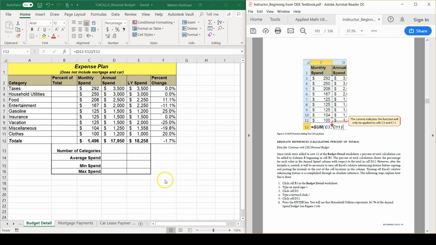So to talk about absolute cell references, we're going to focus on the B column, or I should say the percent of total column. In this column, we're going to calculate using Excel formulas the percent total for each item category within the budget. So to start, I need to click in cell B3 and type an equal sign, and then I'm going to click D3 and then divide by D12, which is the total for our annual spending for this year. And I'll press enter to see what the value is.